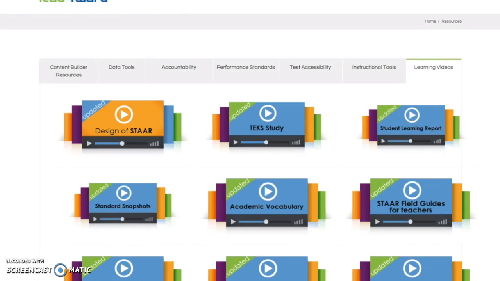We're going to spend some time on those in just a second. And then we shared the data tools, all of those accountability tools, the different performance standards and the test accessibility resources. And then we kind of teased the instructional tools. We're going to come back to that one also, so don't dig into that one too much. And then the different learning videos. Just take a second and go explore. Pause the video and we'll come back together in just a moment.